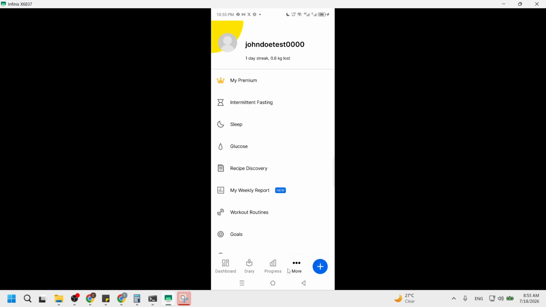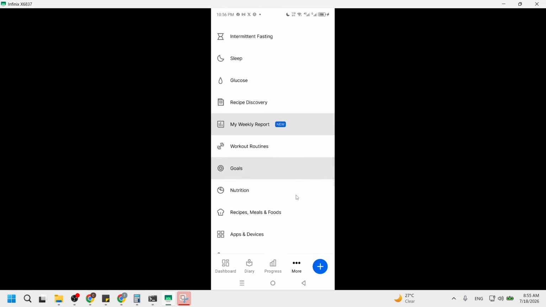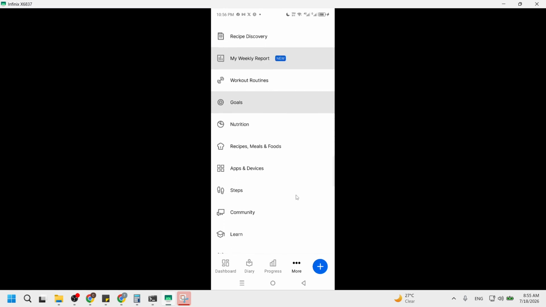Next, tap the More button, which is represented by three dots in the bottom right corner of the screen. This button is your gateway to additional options and settings within the app. When you tap it, a menu will appear revealing various options tailored to enhance your experience.